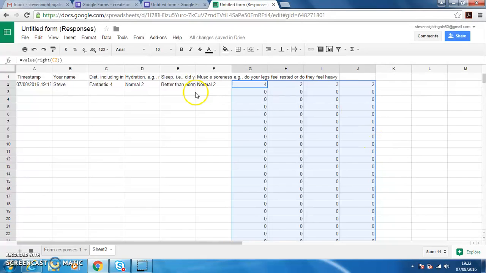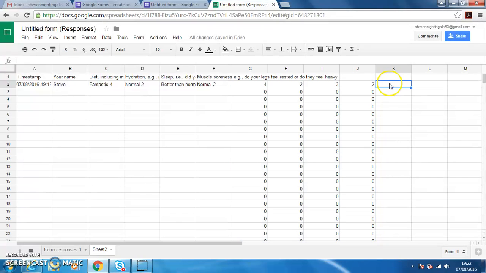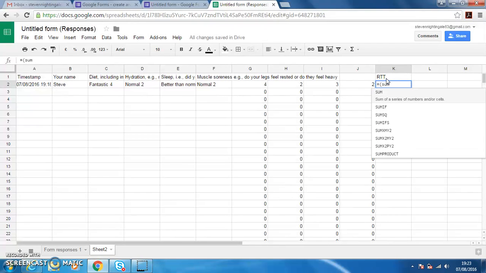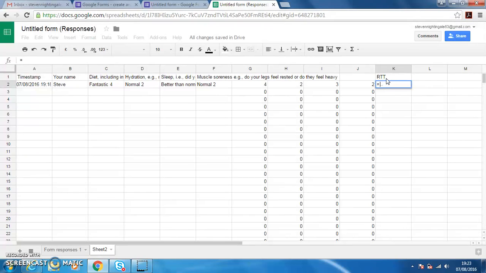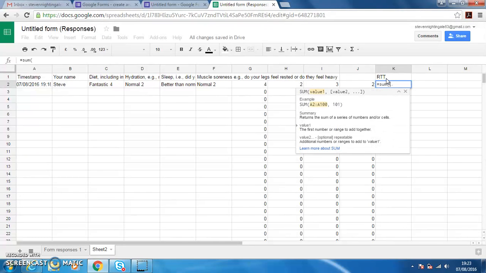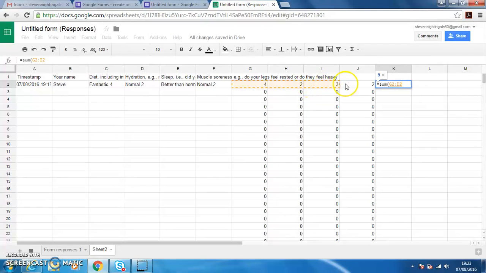So every time a new response is included, and we'll do this in a second, you'll see it pop in here. The final thing I'm going to do is come up with a total score, which I'm going to call my readiness to train. And that's just going to be a simple formula. Sorry, it's going to be equals, sum, bracket. Highlight the 4 boxes, close bracket, and it adds it up. So in this example, 16 would be the best score that I could achieve, and 0 would be the worst score that I can achieve.